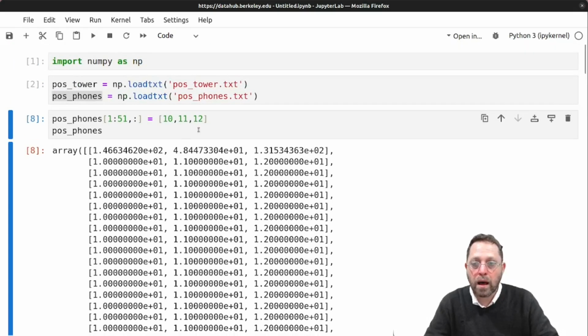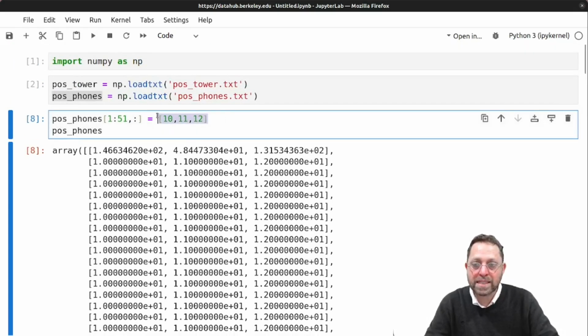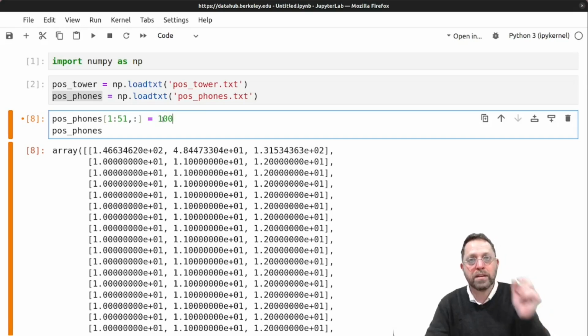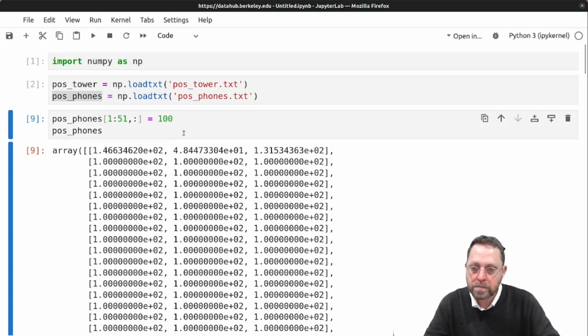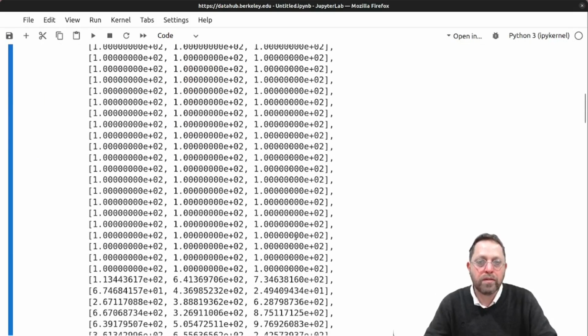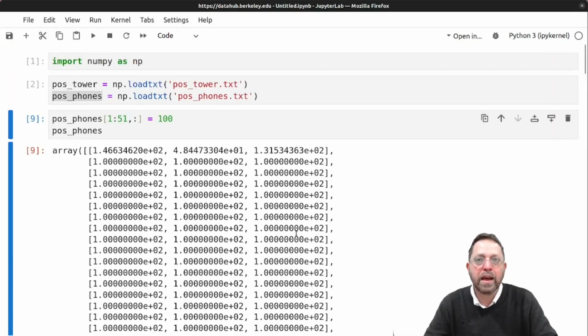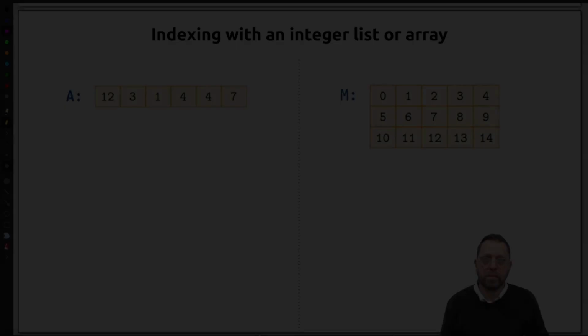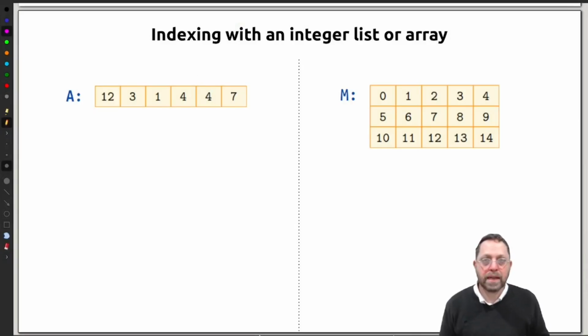Okay, I can also pass in a scalar here, say 100, and that scalar is going to be copied to all of the positions. So if I run that, I see that the X, Y, and Z position of all cell phones 1 through 50 has been changed to 100. We've now covered basic indexing, so we're going to move on to advanced indexing.